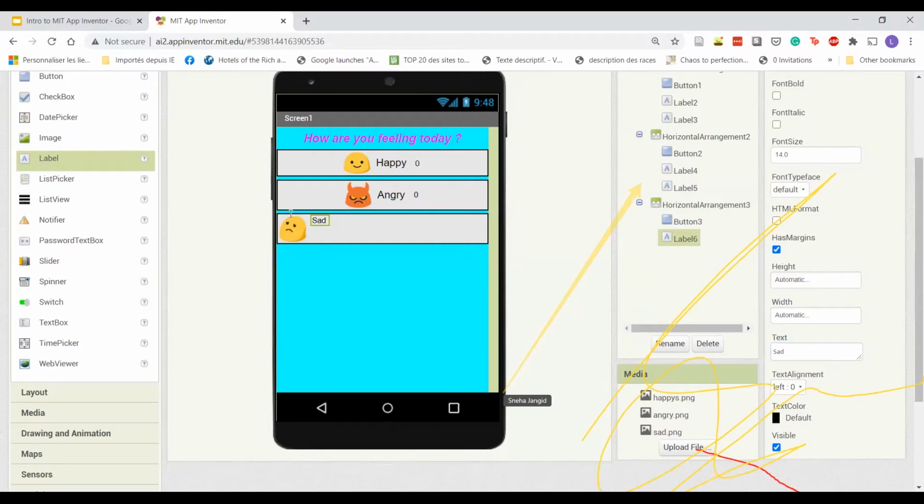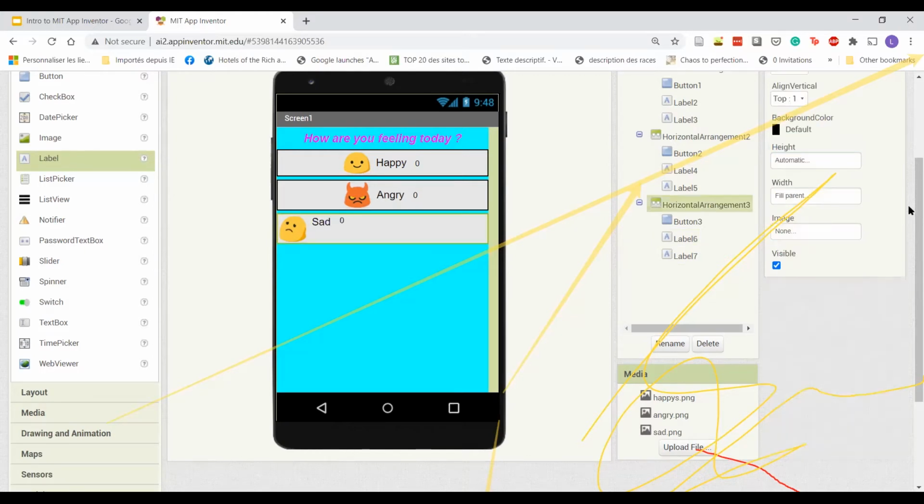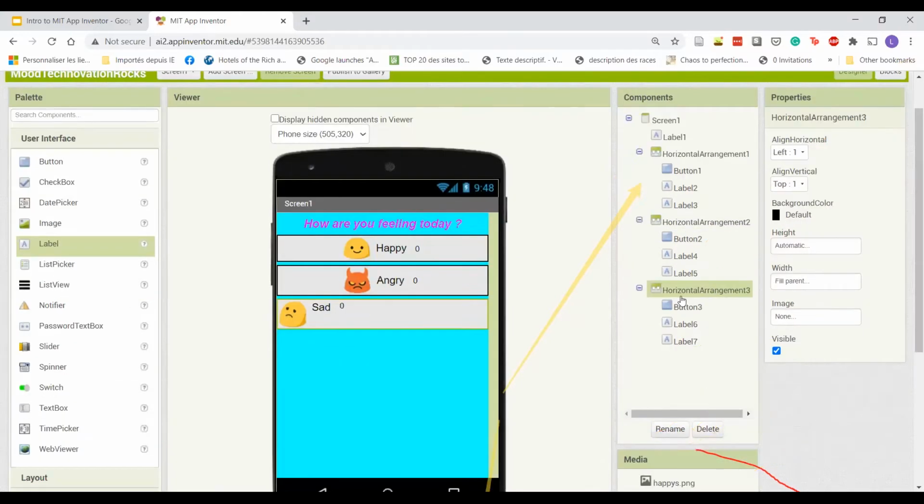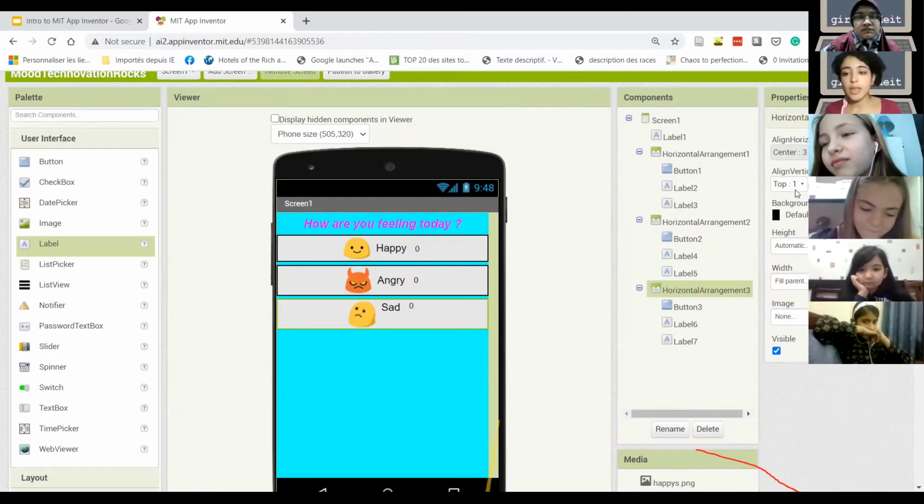And then I'm adding another label. This is the label, remember, that we're going to change. As the user clicks on the button angry or on the button sad, the label 0 or 1 is going to change. That's why it's a component on its own. Okay, and then I'm going to change the font size to make it bigger and nicer. And then I want them all to be in the center, so I'm going to go to properties of the horizontal arrangement, make it in the center, so they align horizontally in the center, and then I want them to align vertically as well in the center.